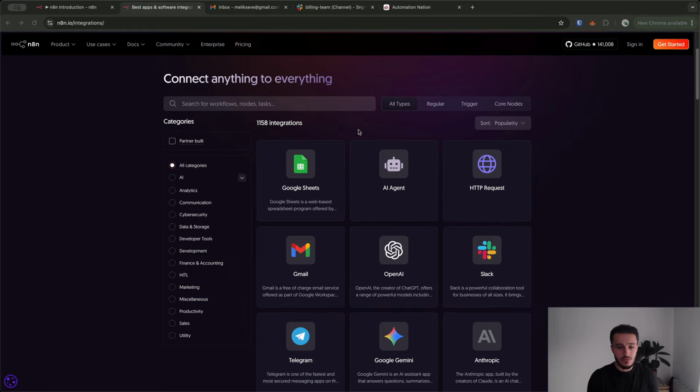And the third reason, it's unlimited scalability. You can build two-step workflows, like new email to Slack notification, or incredibly complex automations with dozens of nodes, conditional logic, loops, error handling. The sky is the limit. And unlike other platforms that limit your usage or charge per automation, with n8n you can build as many workflows as you want without worrying about hitting limits.